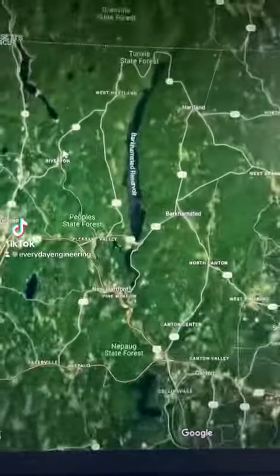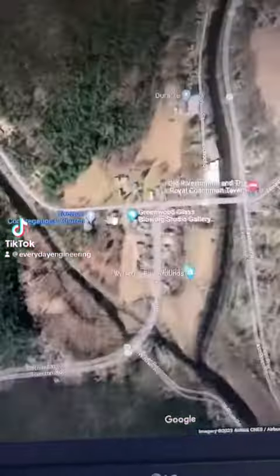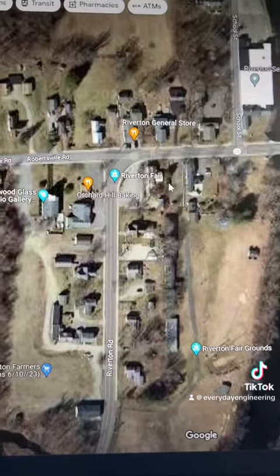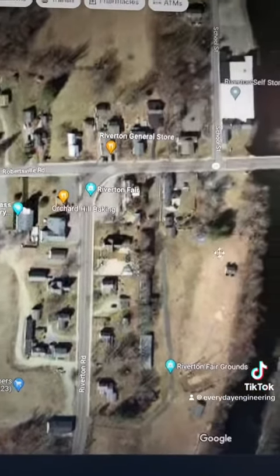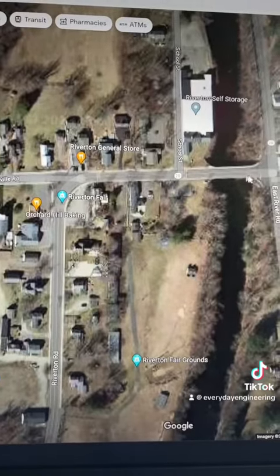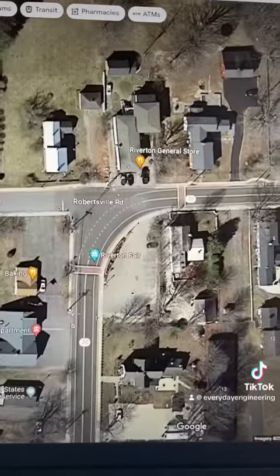I recently visited the village of Riverton in northern Connecticut. It's a pretty neat place. Stopped at the general store for lunch, the bakery, there's a glass blowing studio, and all of this is pretty much on this one main road through the center of the village. Now, I was surprised, for such a small area, there was actually a lot of people out.